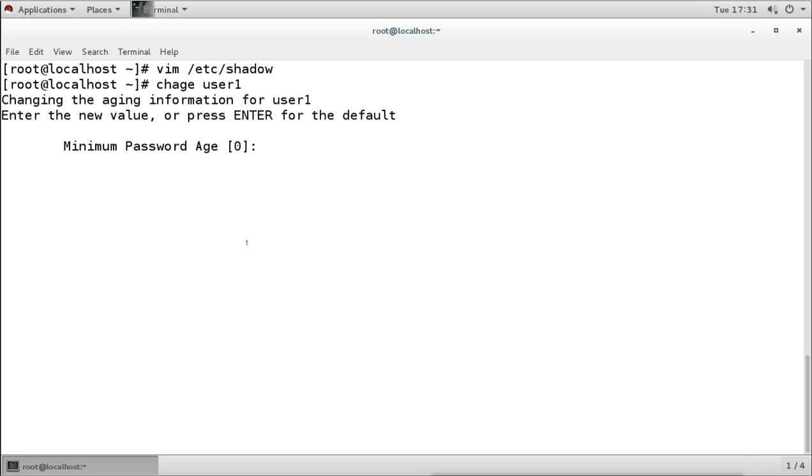Now you will enter the new value here, or you can go with the default value which is in the brackets. If you don't give any value, it will go with this default value. First it is asking for the minimum password age. Minimum password age is 0 by default, which means the user can change the password anytime. If the user is changing their password too many times in a day, we can set the minimum age. For example, if I set 2, the user has to keep the password for at least 2 days, and only then can they change it.